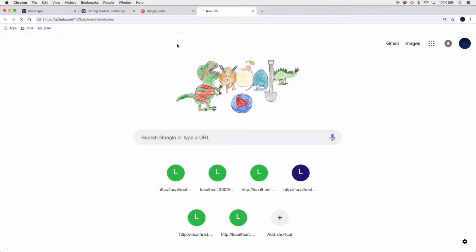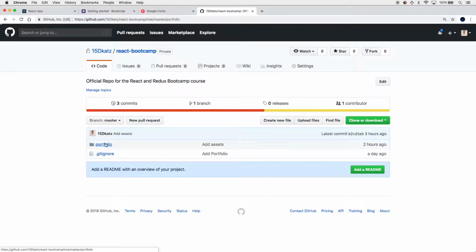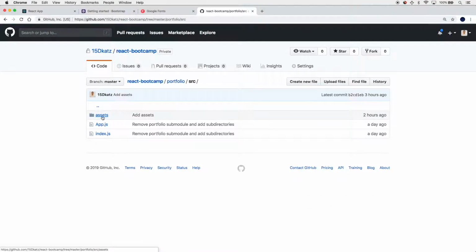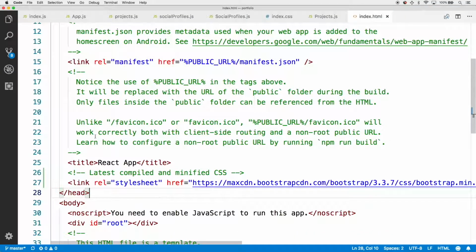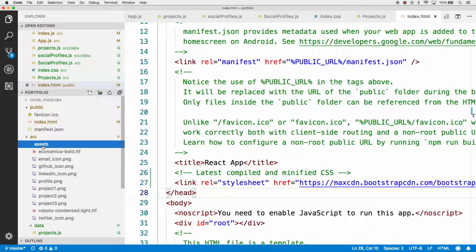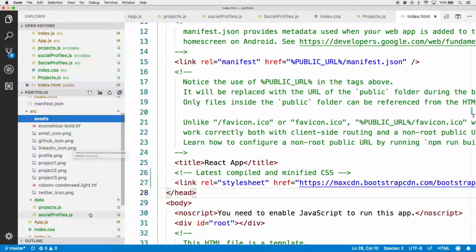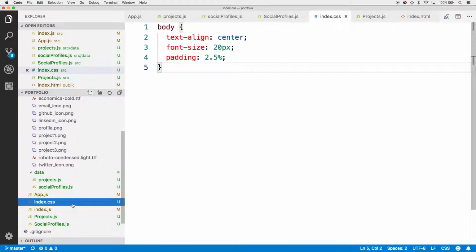github.com/15cats/React Bootcamp, you're going to find in the portfolio source assets directory that those TTF files for Economica Bold and Roboto Condensed Light are there. So you can download those here, or they should also be available in the resources section of this lecture. So go ahead and grab those and make sure you have them in the source assets directory, and you might have already included them in a previous lecture. But once you have those files within source assets, head back to index.css.